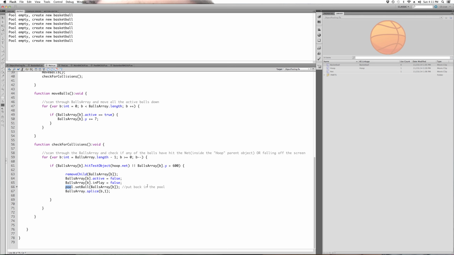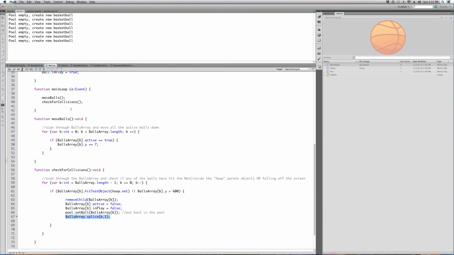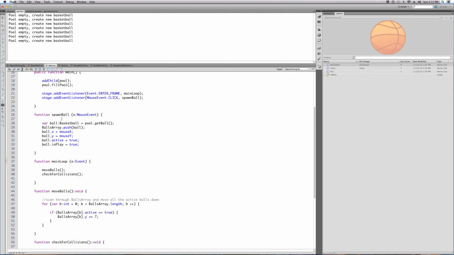Once we put it back in the pool, we splice it from our document class's array. We're putting it back into the pool, so it doesn't need to be in our document class array because it's off the screen. So why would we still be tracking it? It's back in the pool. It's gone from the document class for now until we need to re-pull it back in, which will happen again in our spawn ball function.